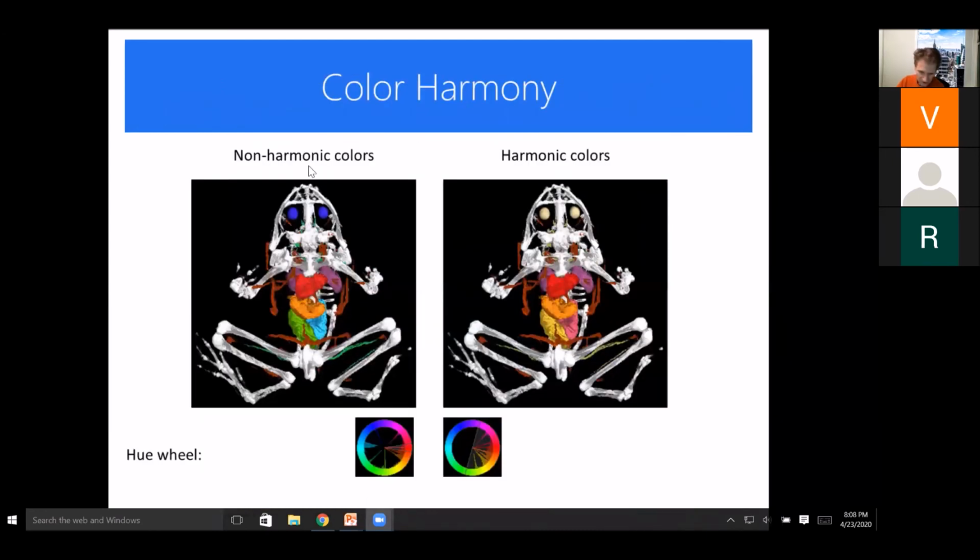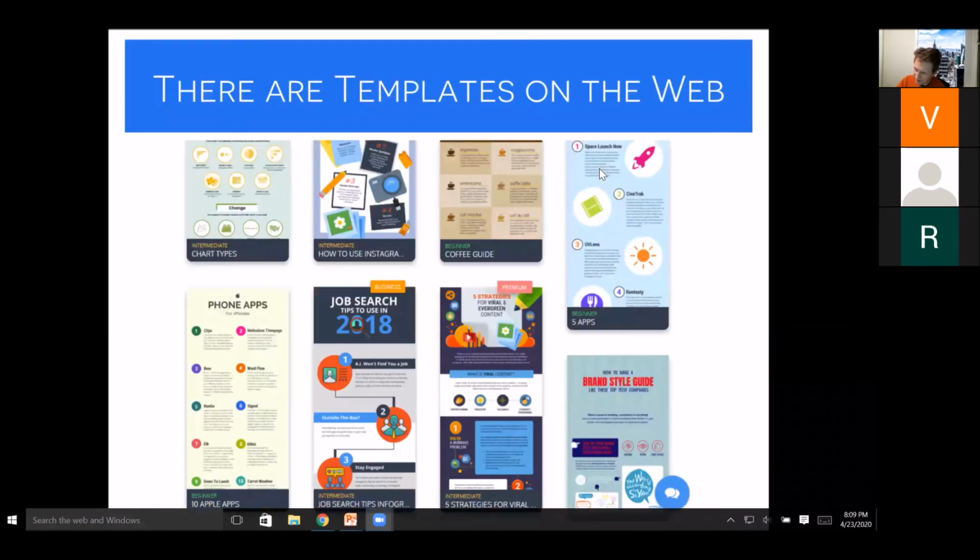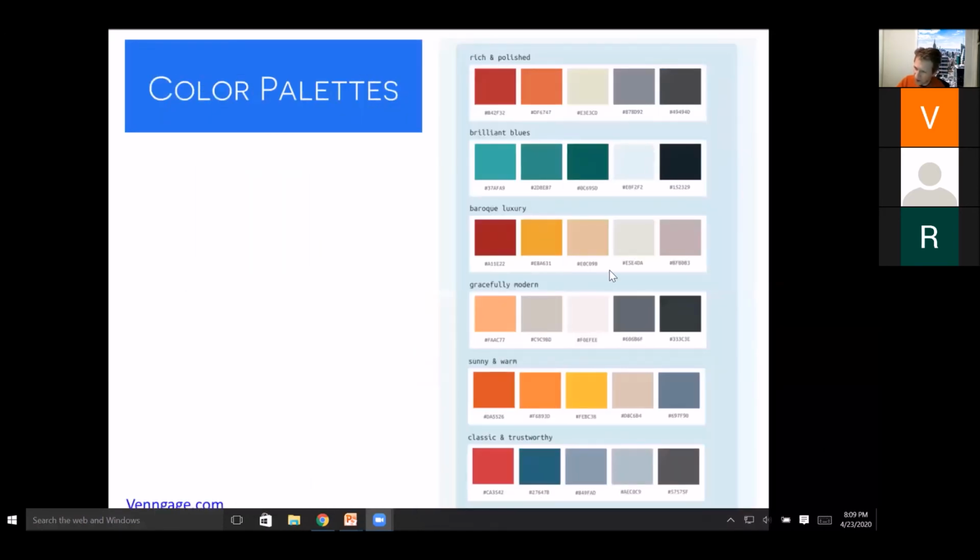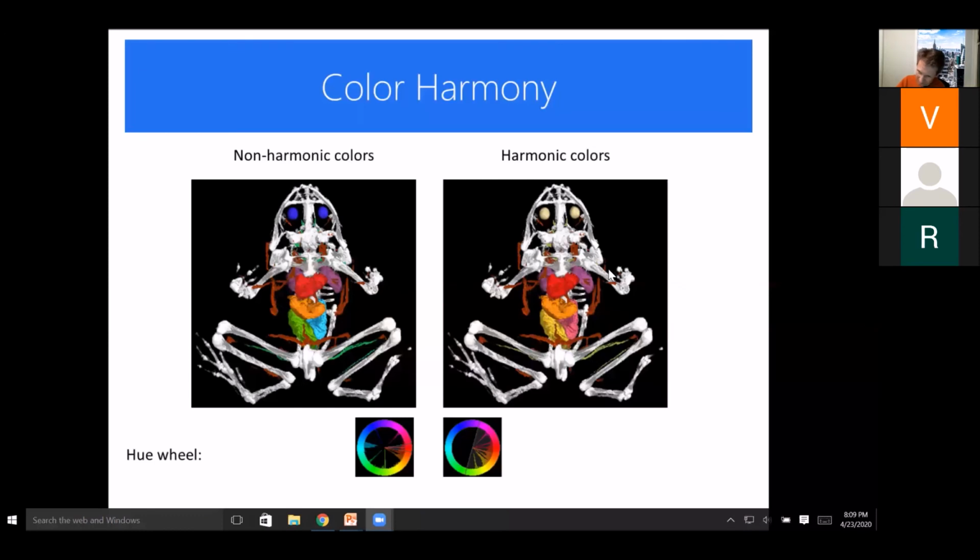And so, the last thing I want to talk about: if there are any questions, please feel free to ask them in the chat window, and otherwise I'll just keep going. What I'm going to talk about is color harmony. The templates that I showed here are all proven to be harmonic. But what does it really mean to have a harmonic color map?